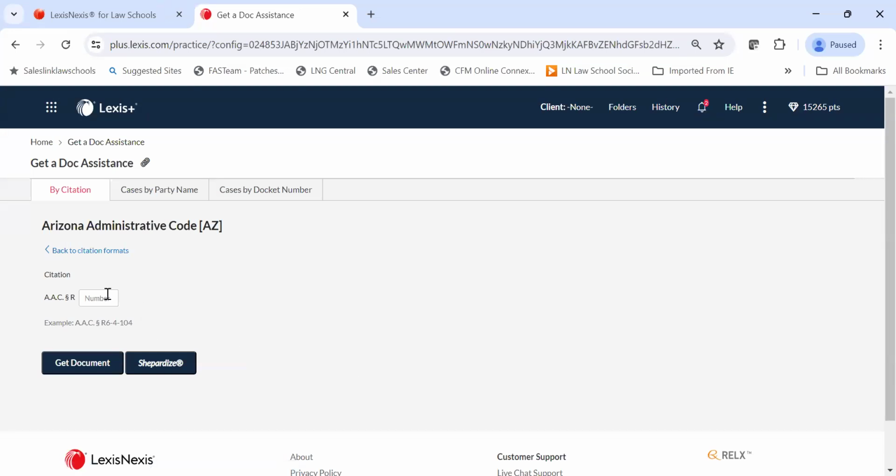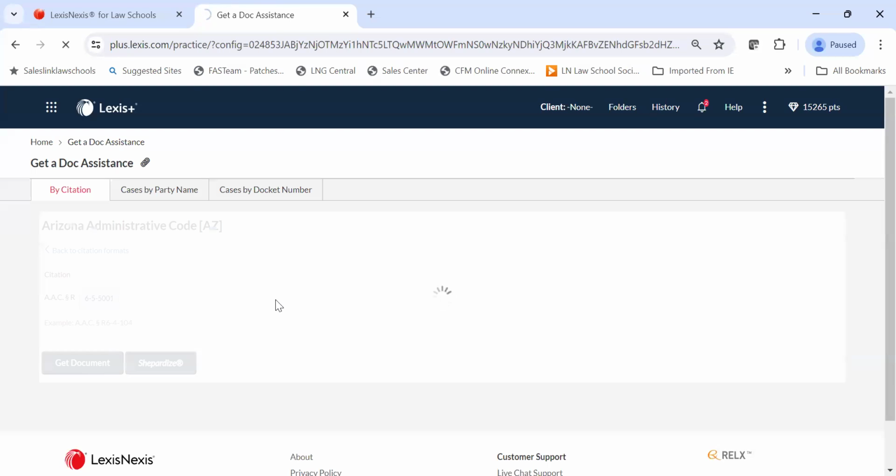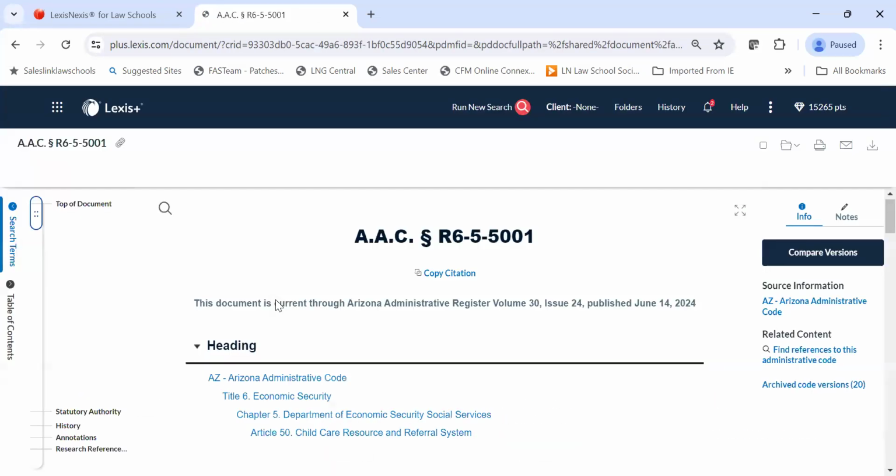And now we have to put in the correct cite. And theirs was R6-5-5001. And this will retrieve our cite.